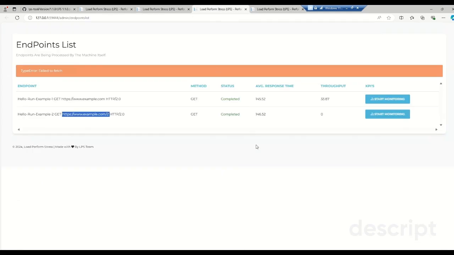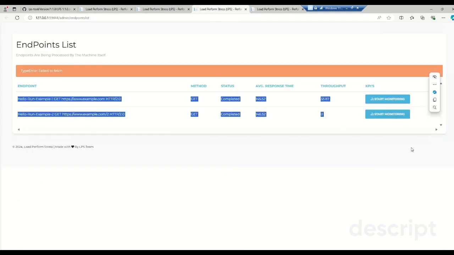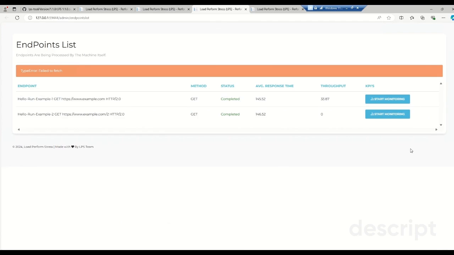Definitely, you also have the endpoints page, which is going to list all the endpoints with their statuses: which one is ongoing, which one is completed, which one is failed, which one is cancelled, for example, and so on.